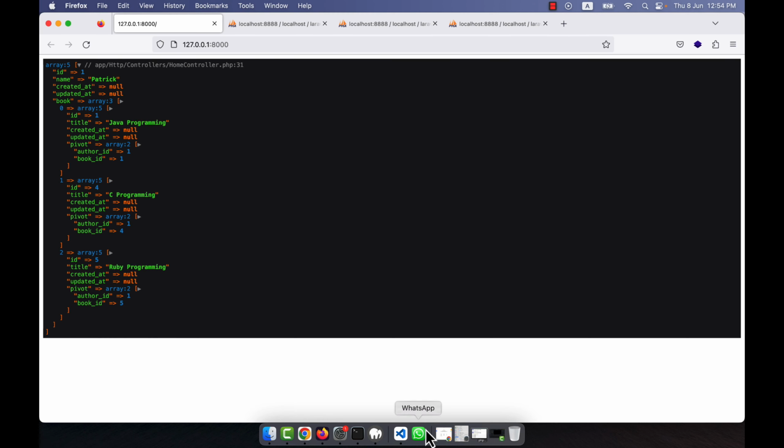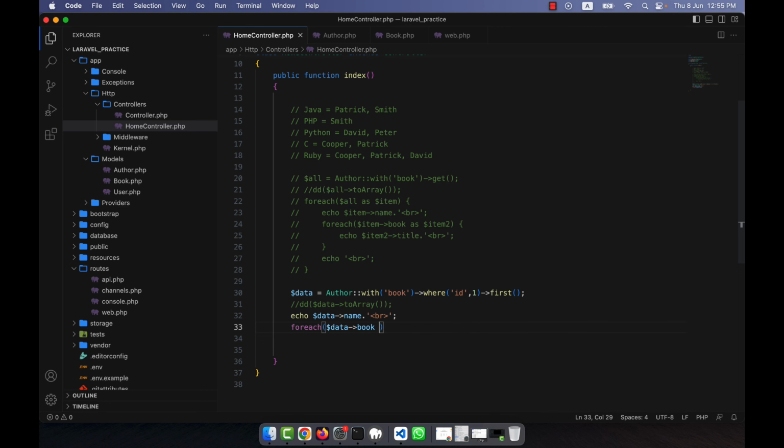So let's do one thing. First I am going to get his name, right? So here I am going to give the data of name. This is actually the person name, and this person has which book access. I am going to use the foreach now. So data of what book as item. So here just like this, nothing else.